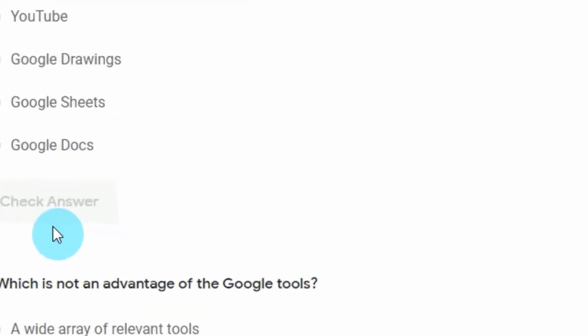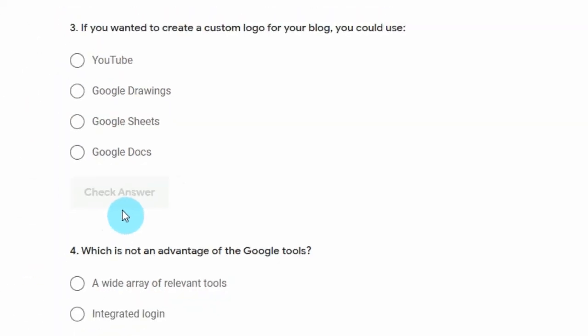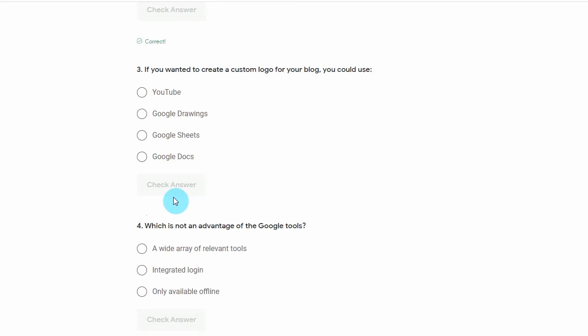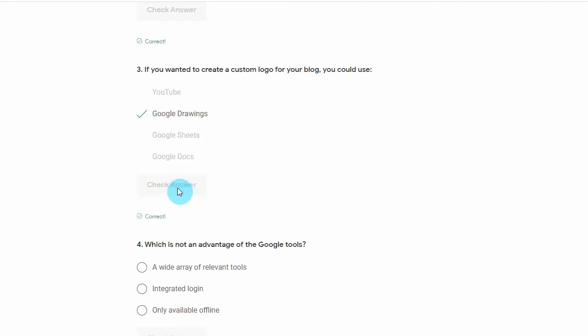Okay, the third question is, if you wanted to create a custom logo for your blog, you could use YouTube, Google Drawings, Google Sheets, or Google Docs. The only tool in there that's going to be capable of graphic design is Google Drawings, so we'll go ahead and select that and check our answer, and it is correct.